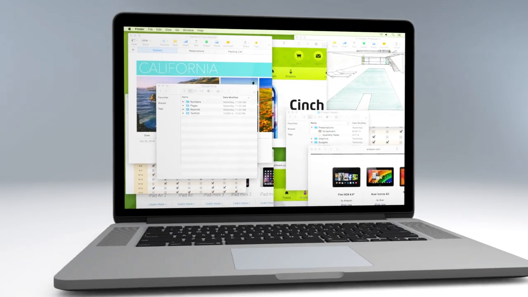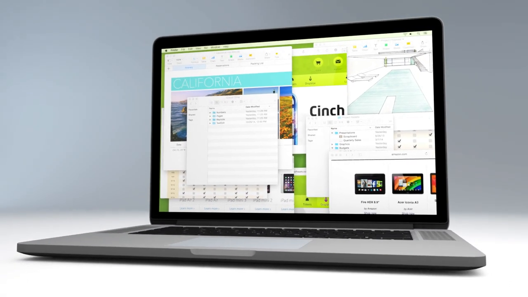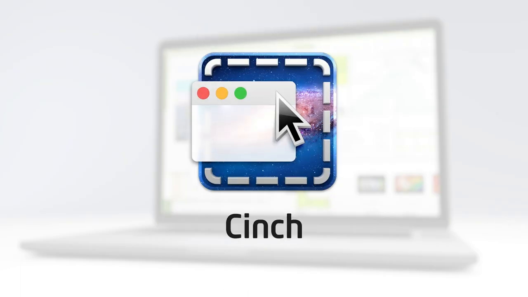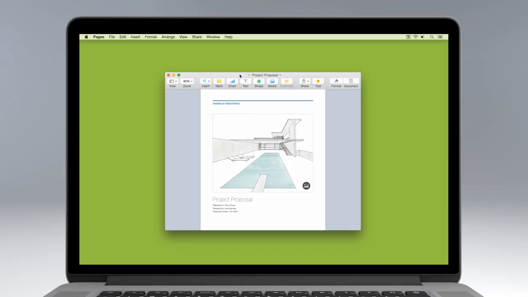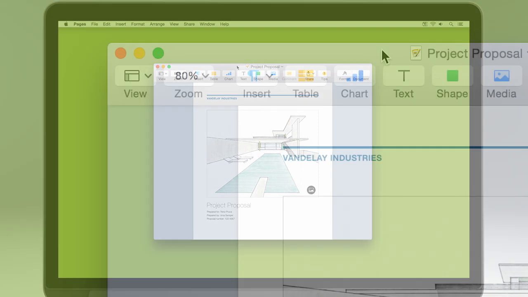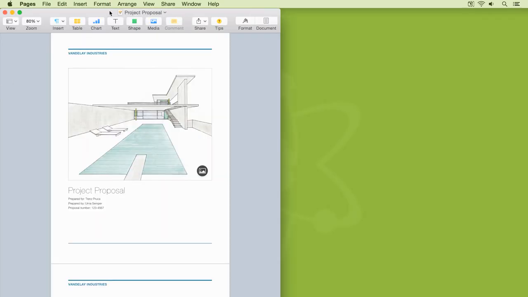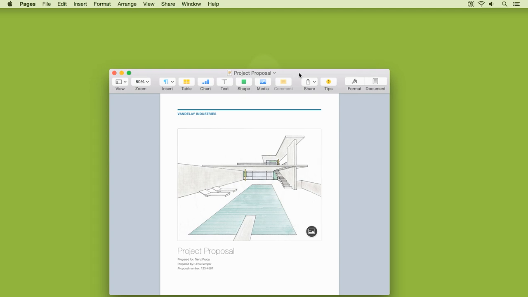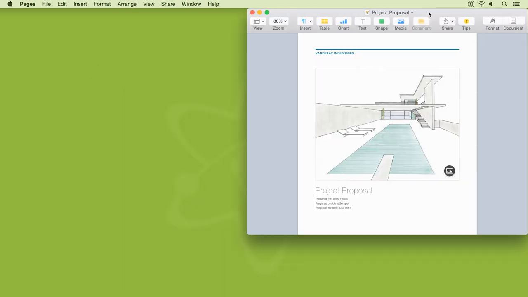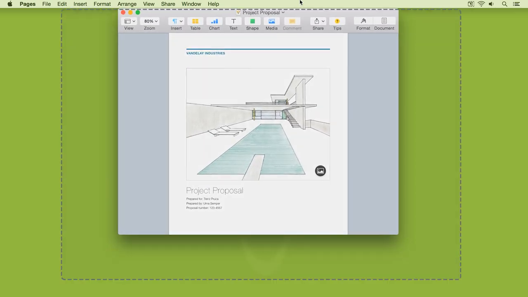If you're looking for simple, elegant window management on your Mac, Cinch is the perfect solution. Cinch allows you to precisely resize a window simply by dragging the title bar of any application to the left, right, or top edge of your screen.